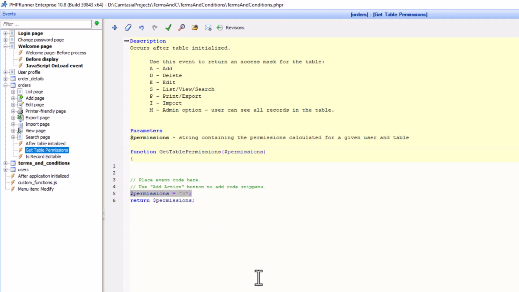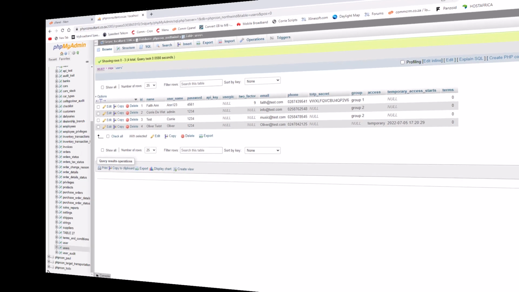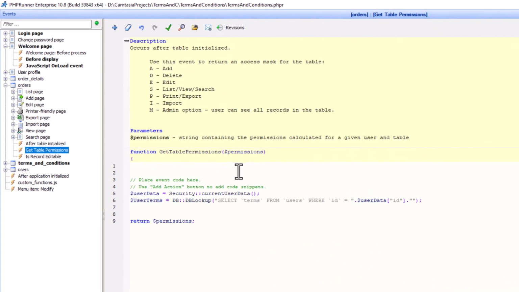First, I use current user data from the security API to get the entire user record in an array. Although terms are available within this user record, the security API does not always recognize the change from 0 to 1 immediately. I therefore do a database lookup to this field using the user identifier field in the $user data array.